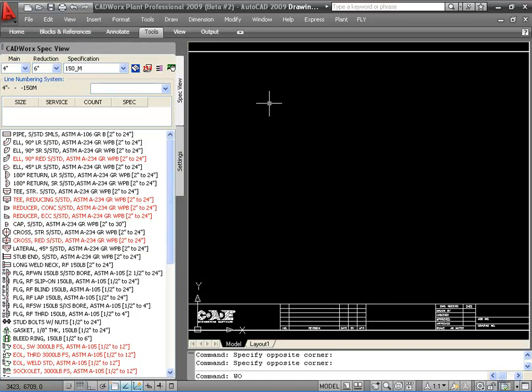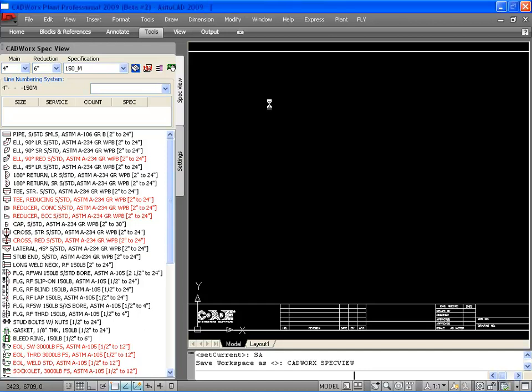I'm going to do that. I'm going to just type workspace. I'm going to do SA for save as, and I'm going to call this one Cadworx Spec View. It'll take a little time, but it'll go ahead and save this. It looks at everything up here, and it saves it for me.